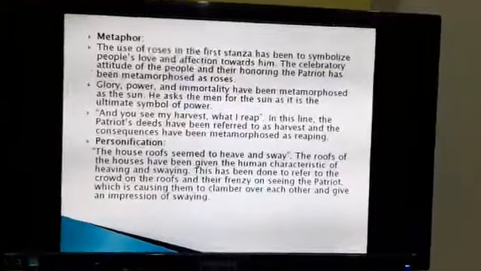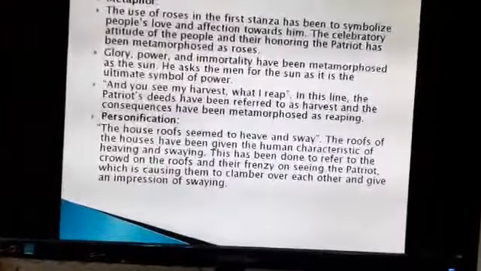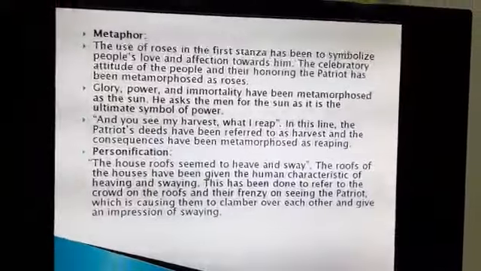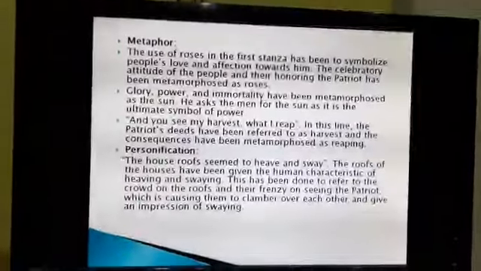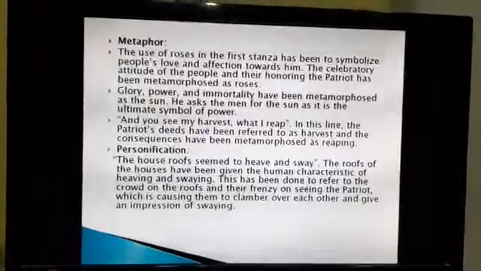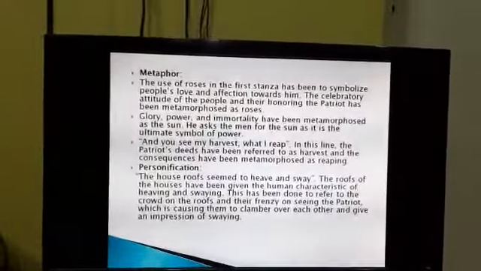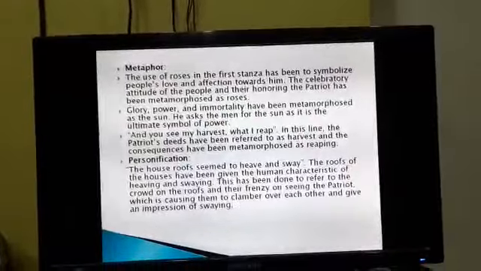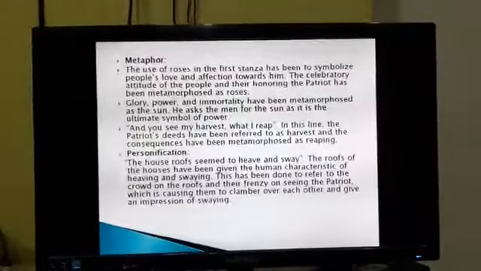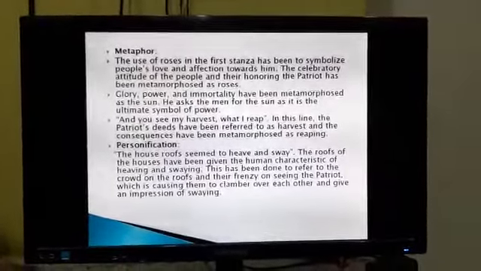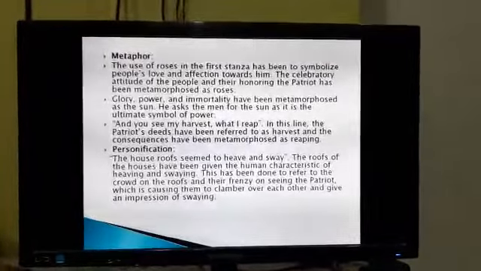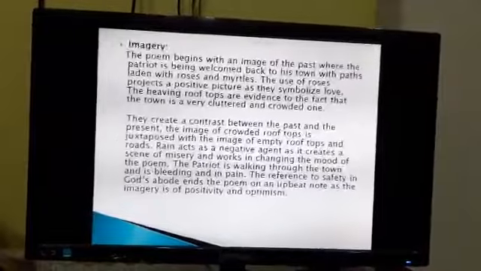The next literary device is personification. The house roofs seem to heave and sway. Here, the roofs of the houses have been given the human characteristic of heaving and swaying. This has been done to refer to the crowd on the roofs and their frenzy on seeing the patriot, which is causing them to clamber over each other and give an impression of swaying.